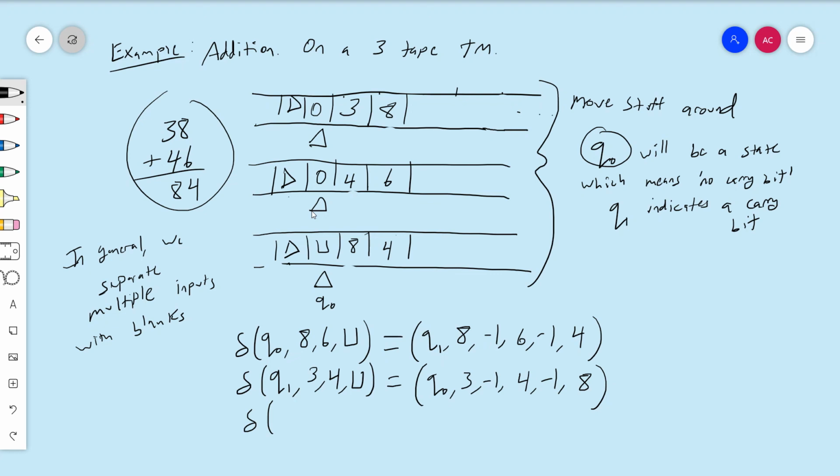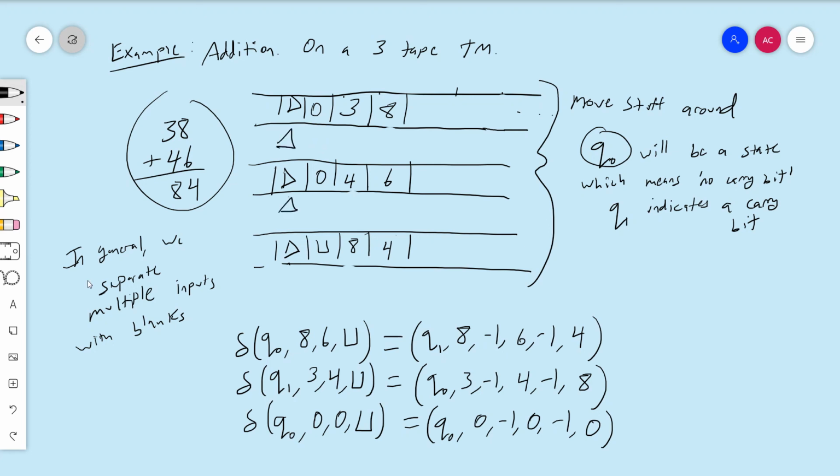So now I'm in Q0. I'm seeing a 0 and a 0 and a blank, and of course 0 plus 0 is 0. I put 0, -1, 0, -1, and 0. And then finally, the instruction to stop. Well, we'll just keep going one step at a time. And of course, then I stop.